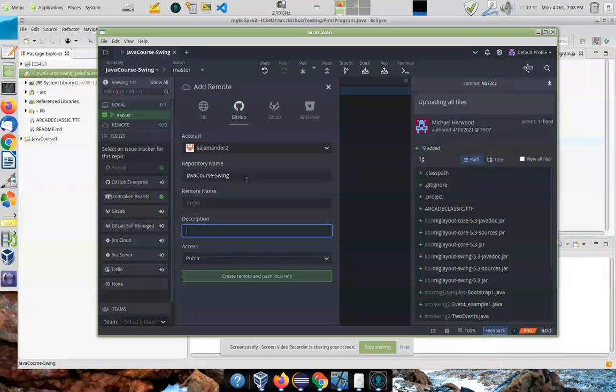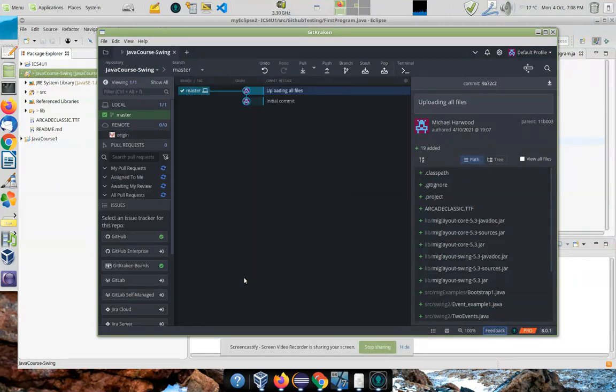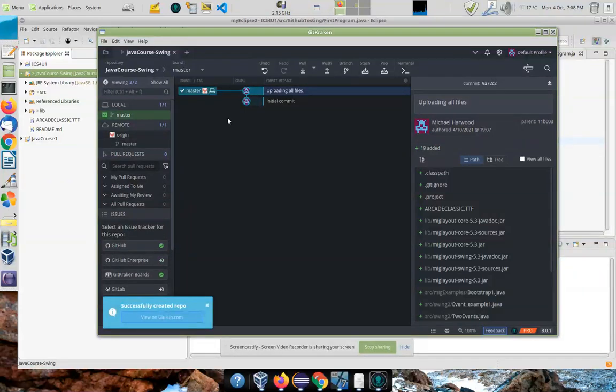I'm going to say 2021-22 central. This is just so I know what this is all about. So if I create and push it, it's doing that, and now the remote branch is equal to the local branch.